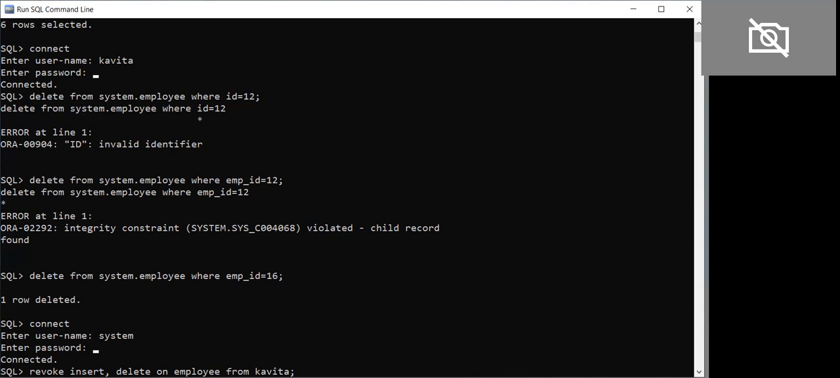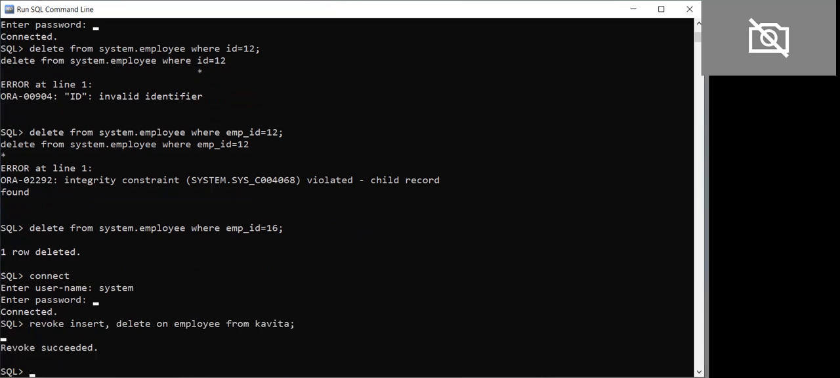What permission is he taking back? Insertion and deletion permission. Already he provided this permission. Now he is revoking, meaning taking back the insert and delete permission. On which table did he provide the permission? On the employee table. Okay, from Kavita. He provided some insertion and deletion operation on the employee table, and he's taking it back. Enter. Revoke succeeded. Now let's see.